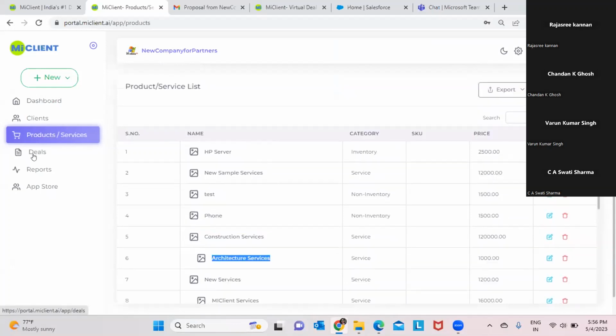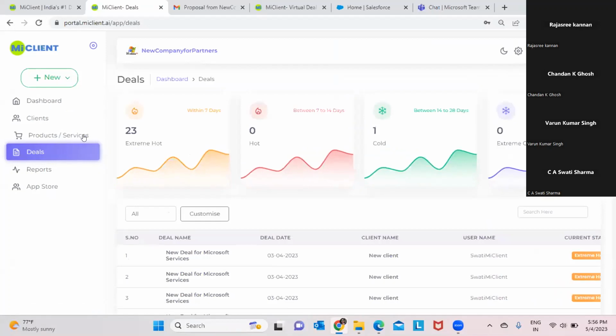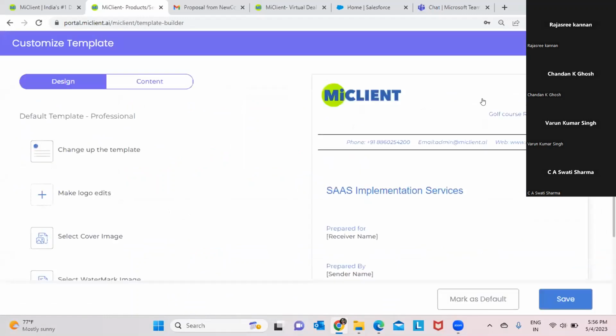Now moving on to the deals, the next stage. Before we create a deal, we need a client, which we have already created. We need our products and services, and we have created the master data of all of them. Now, we do require some customization of how the deal or the proposal should look when it goes to the customer, when the customer receives it. We all want our customers to have a great experience, and we always work on improving customers' experiences based on their feedback.